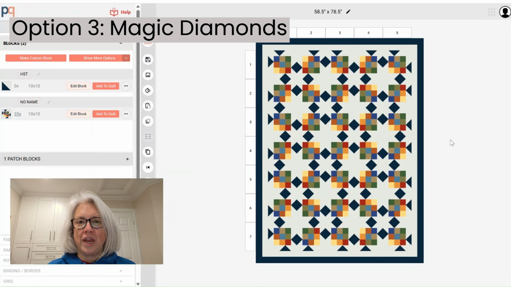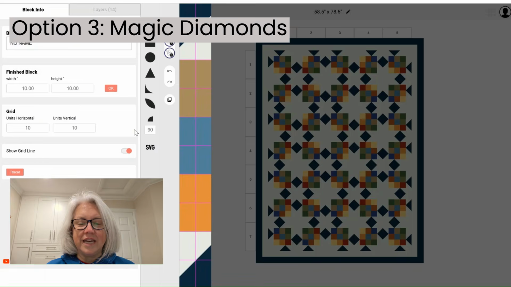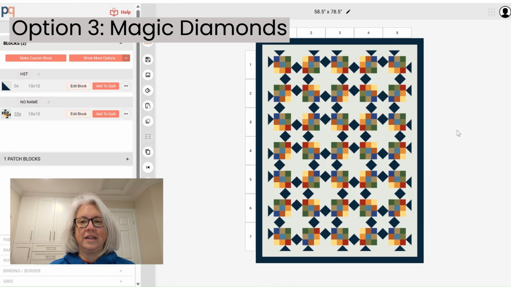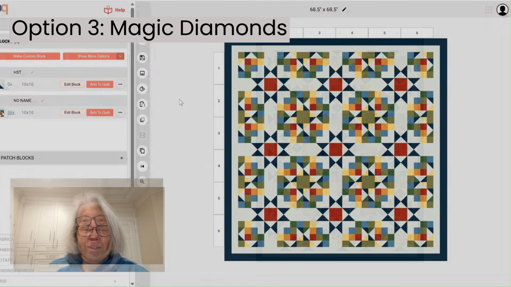This is option 3, and I'm calling it Magic Diamonds because you get these really fun diamonds that appear as secondary designs across the quilt. So let's take a look at the block. It's the same block. We've got that scrappy 9-patch in the middle, and I've just turned around the direction of these flying geese units. That's all, just one little change, but what a difference it makes in the quilt. I laid it out as a 5x7 layout, and you can see the dimensions up here, 58.5 by 78.5. What do you think of this one? Magic Diamonds is option 3.